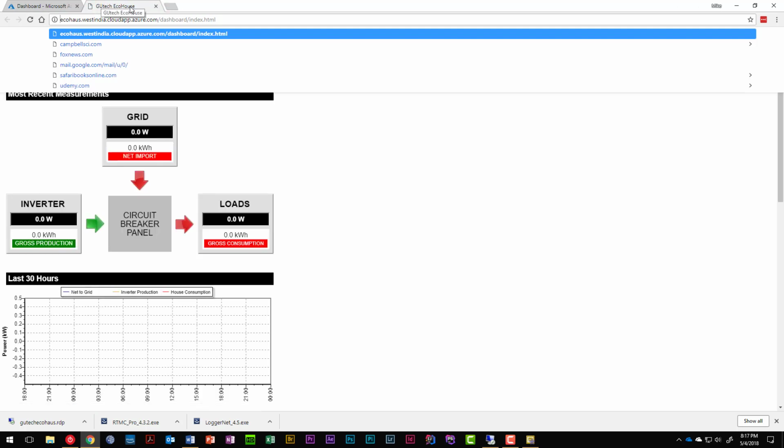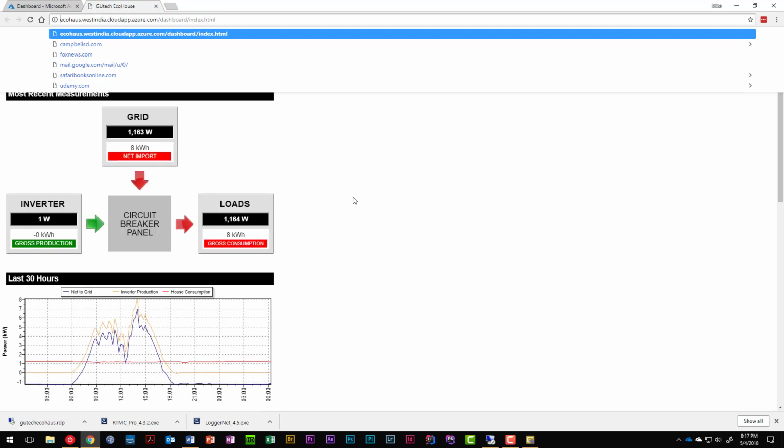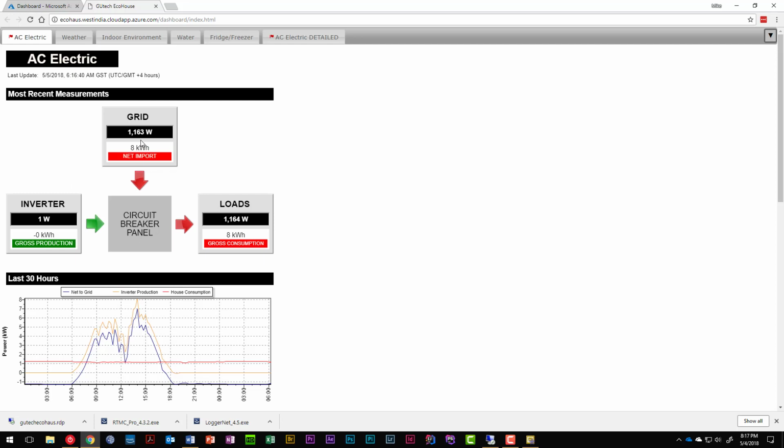Okay, you can see the site name up here changed, GU Tech Eco House. And yes, that worked. Looks like the sun just came up, 1 watt. Well, down to 0. Sun's probably coming up now.